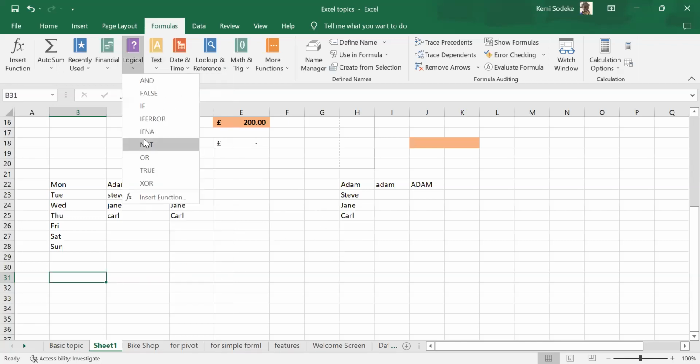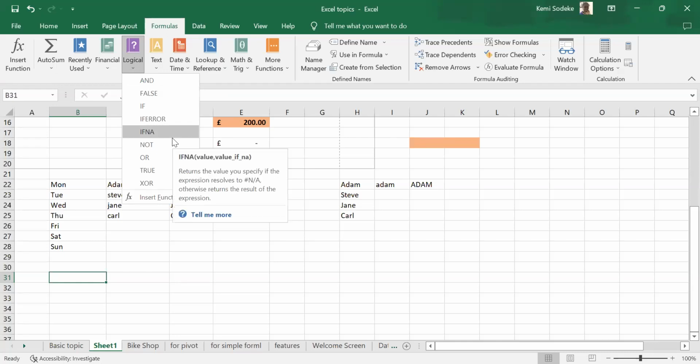We have logical functions, which is more like when you want to know if a certain condition is fulfilled, you use a logical function. Like if this is equal to this, then you can add it to a math function. So there are many functions you can use.